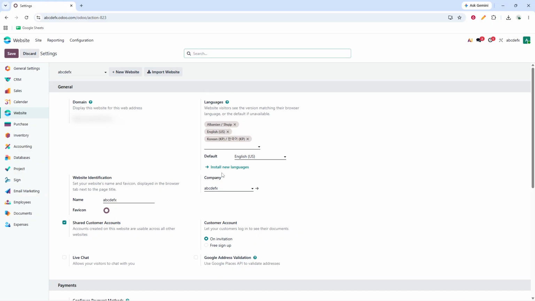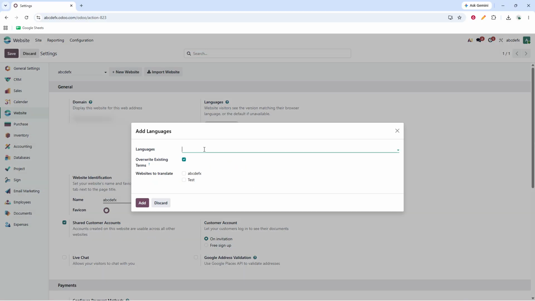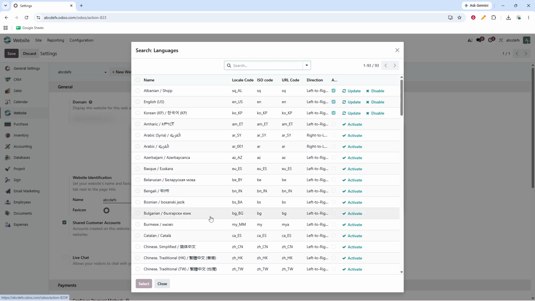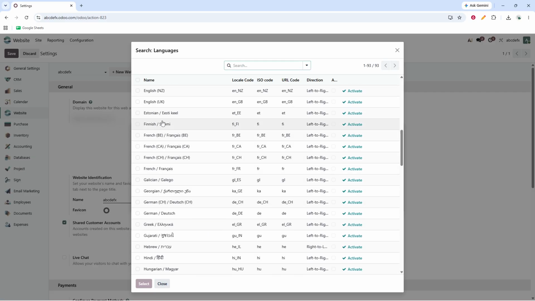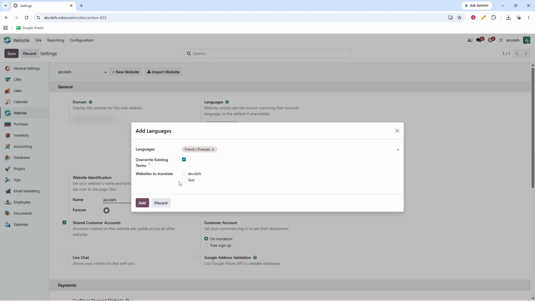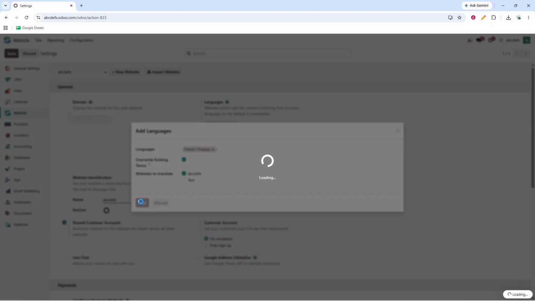If the language you need is not available yet, click Install New Languages. Then select the language you want to add, choose the website you want to translate, and click Add. This step is important because Odoo needs that language enabled before you can start translating any website content.